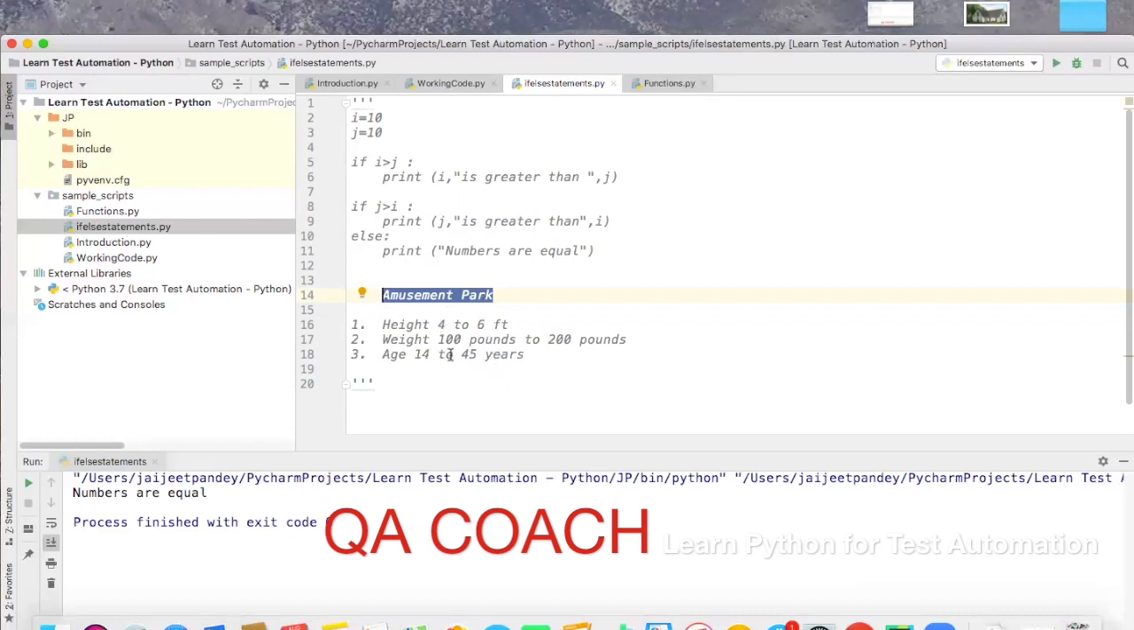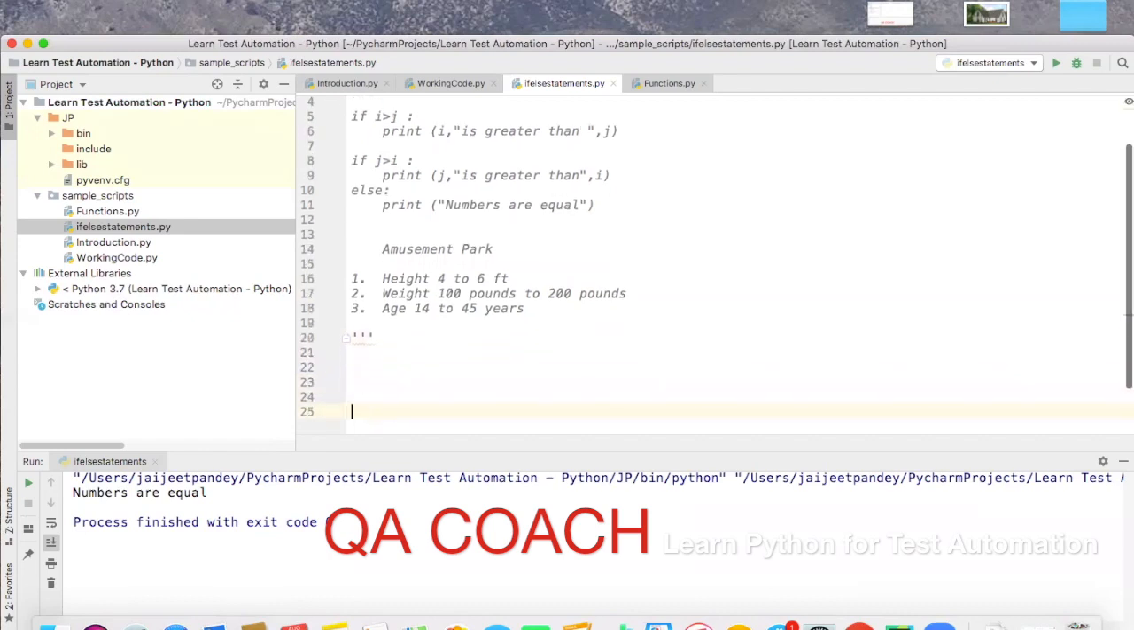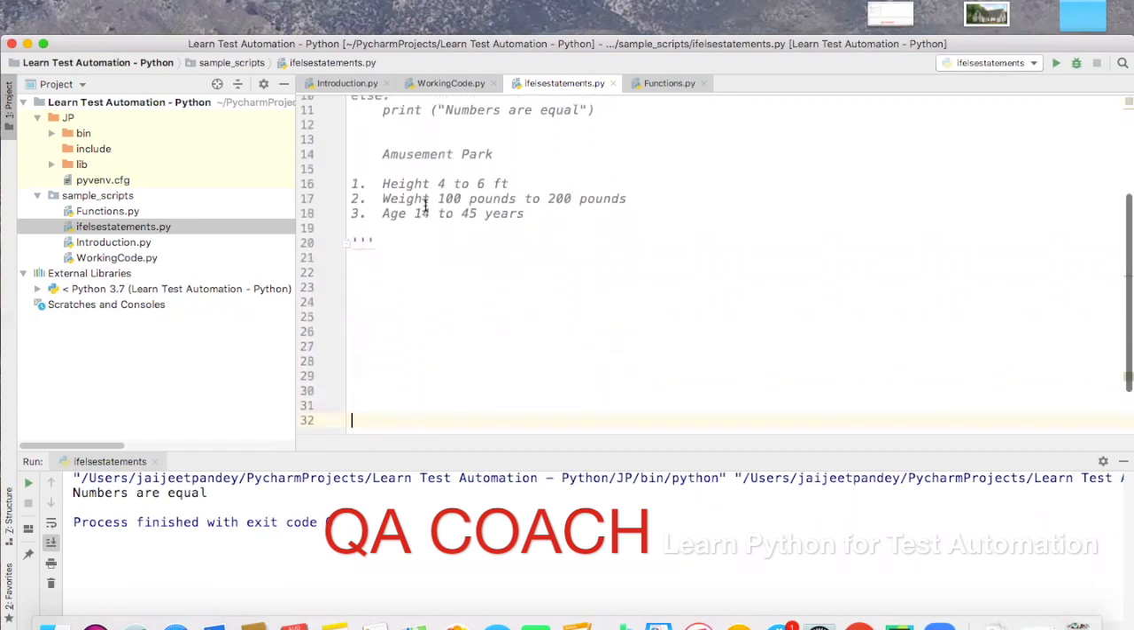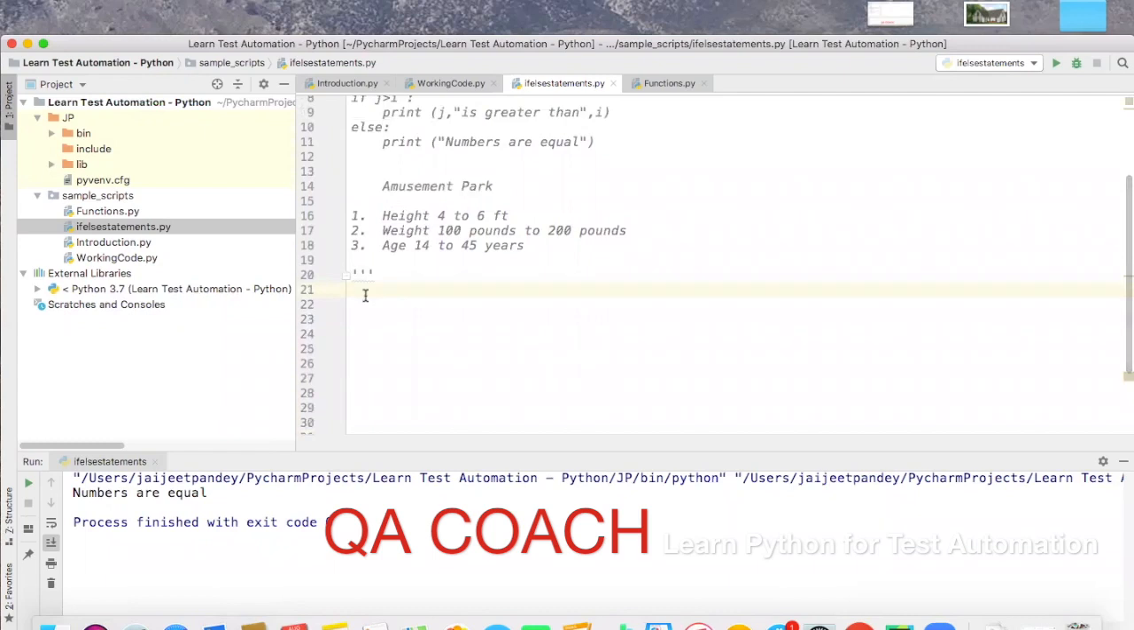So we need to check how we can put conditions. Based on the height, weight, and age, we need to print whether that person is allowed or not allowed. So how can we do that using if else statements? Okay, let's start. So first of all, let's define those variables and we'll assign some values.